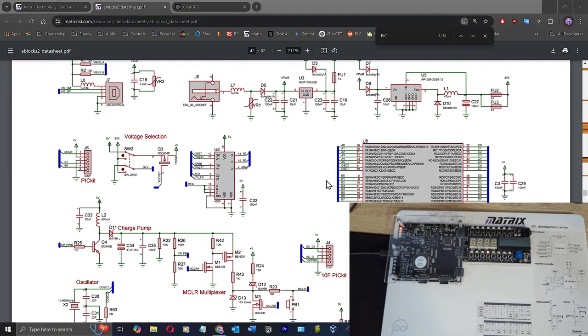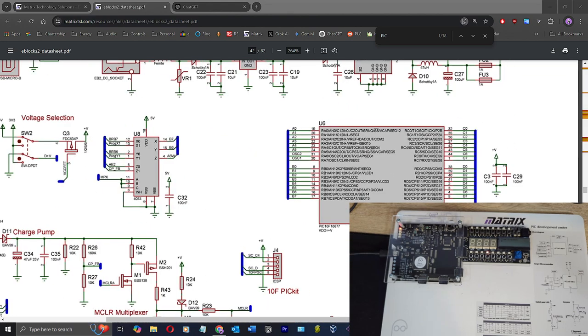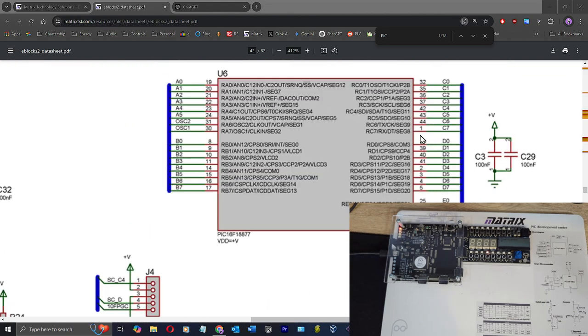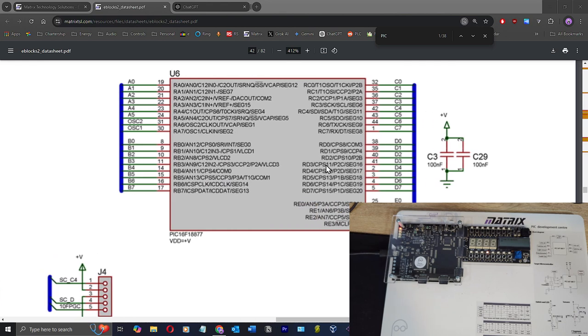Never easy. All right, where's my microcontroller then? Not that, is it? RB. That's it, yeah. Oh, that looks ugly. So this is my microcontroller. Okay. Start again. A0 is now RA0. Cool, there we go. A1, RA1, A2, RA2. Cool.